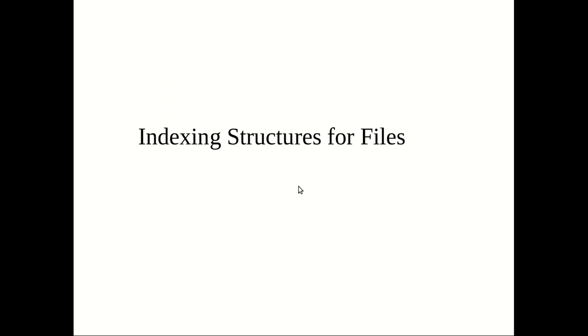Okay. Now next is indexing structures, which we will discuss later.